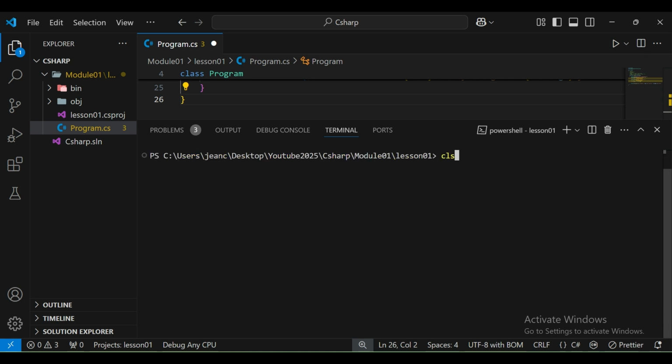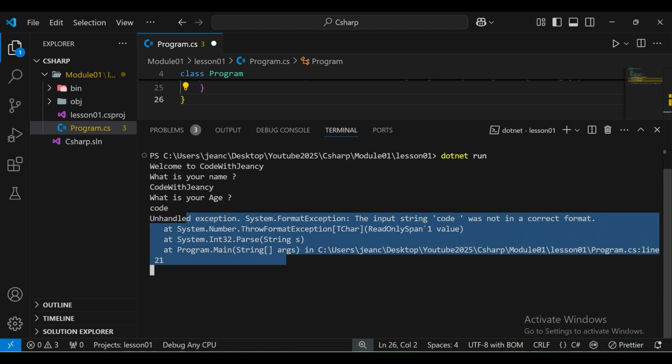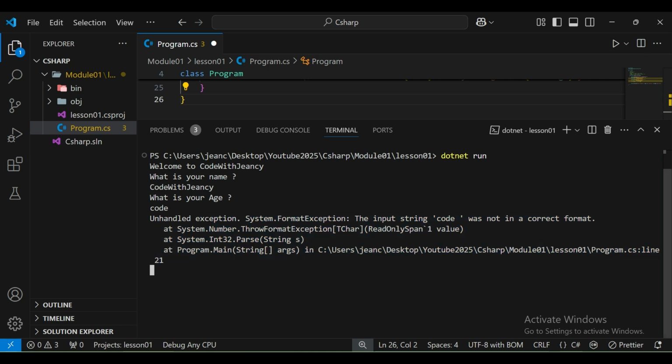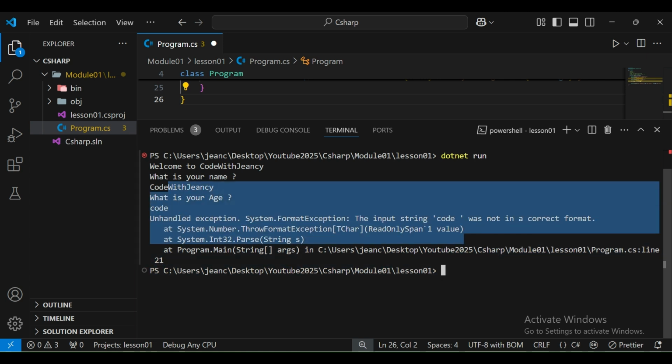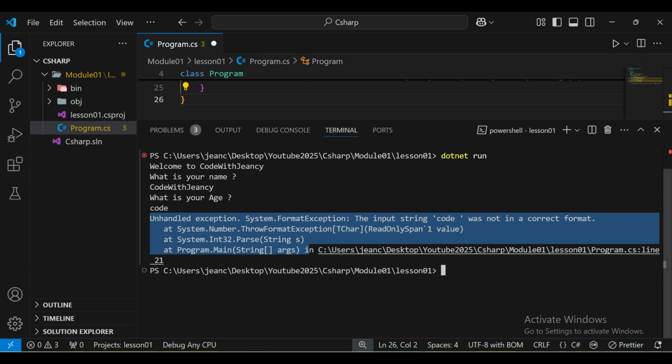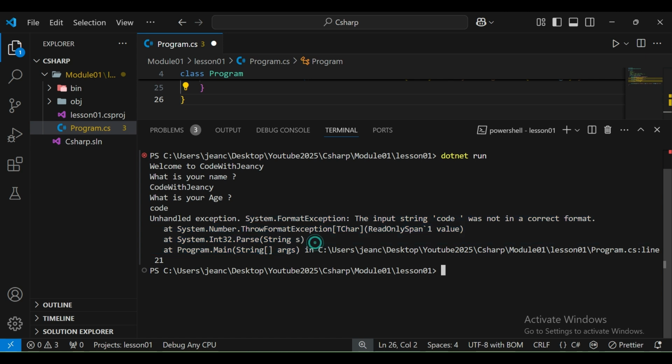Now let us try to put a string, as we tried before. Code with Jancy, and then for the age, let's put "code". As you can see, the program refused. It's telling us the input string "code" was not in a correct format, because the program was expecting to receive an integer value, but the user typed a string. That's why the program crashes.